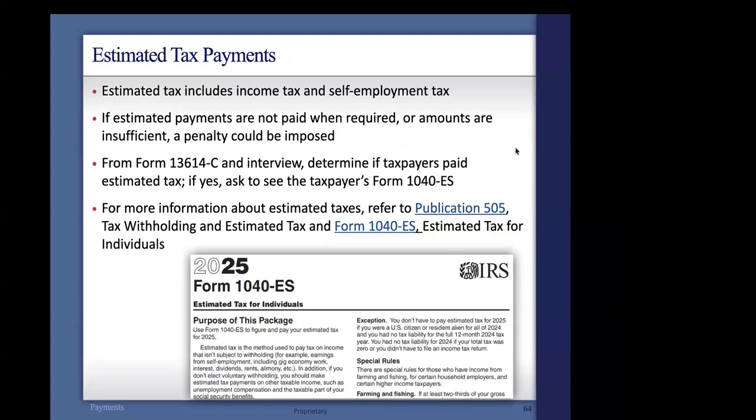Estimated tax payments is not something that you will commonly see. However, you may see it. Taxpayers will need to advise you if they made estimated tax payments and know the amount of the estimated tax payments that they paid.